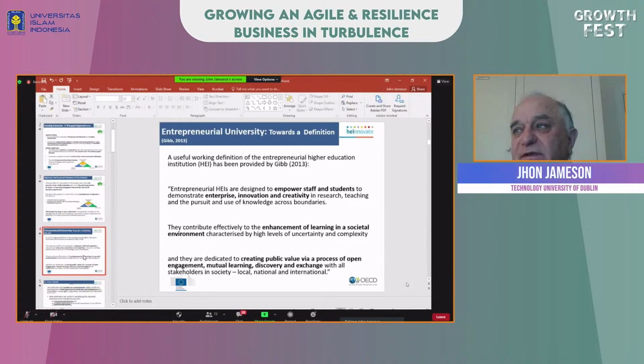That definition, I think, captures everything we need to understand about the challenge being faced by universities in this day and age. Governments are looking to universities to drive economic development, social development, and cultural development, and are looking at universities as being catalysts for this change.